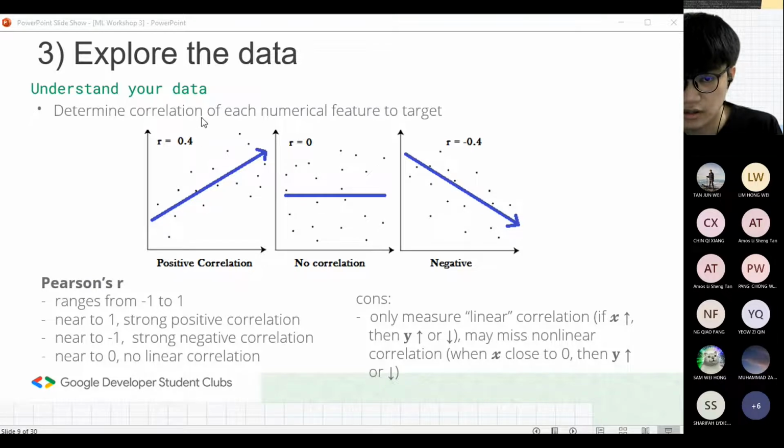So correlation is actually called Pearson R, the Pearson correlation coefficient. It ranges from -1 to 1. And when it is near to 1, there's a strong positive correlation.